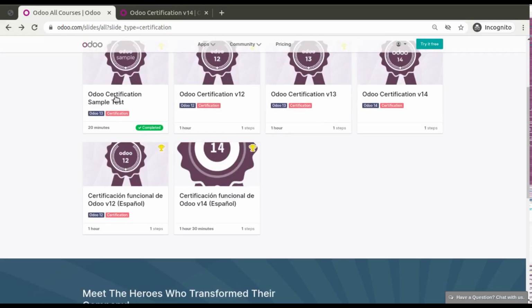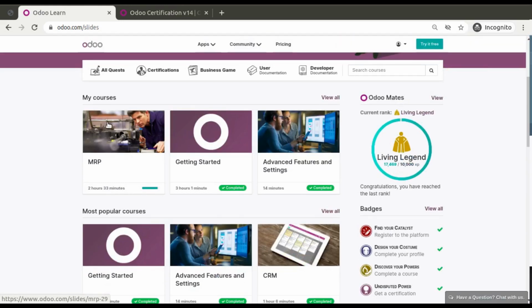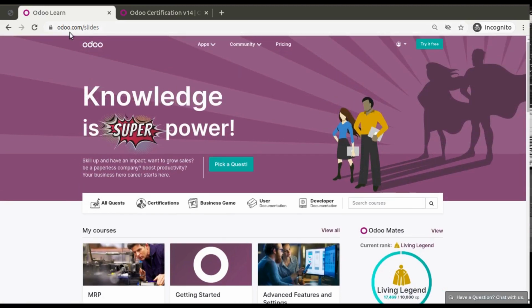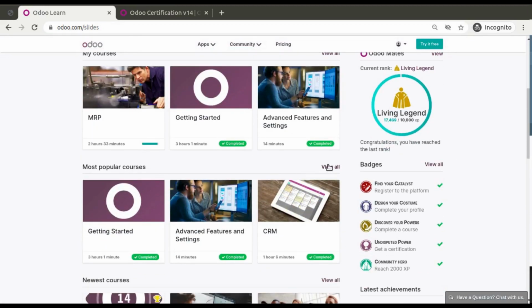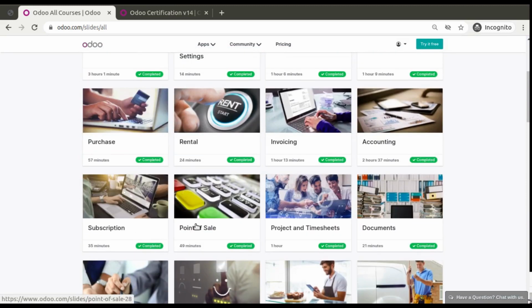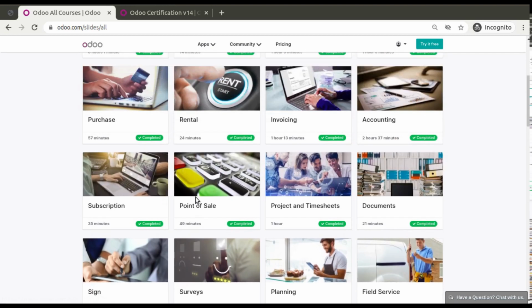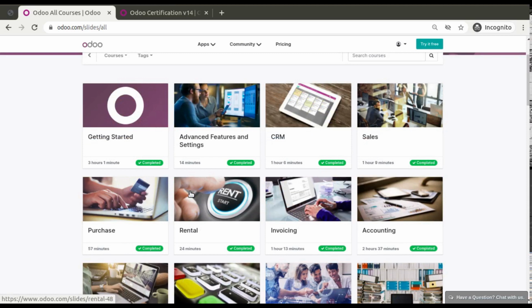In order to prepare for this exam, what I suggest is that you go to the Odoo e-learning platform, that is odoo.com/slides, and here you have different courses about all the modules in Odoo. You can see CRM, sales, purchase, rental, invoicing, accounting, subscription, point of sale, project. For every module you will have a good set of documentation with videos also. I suggest that first of all, if you are preparing for the functional examination, just complete each course.